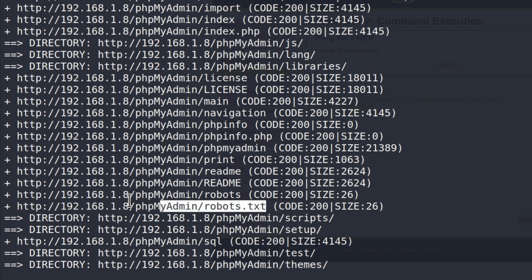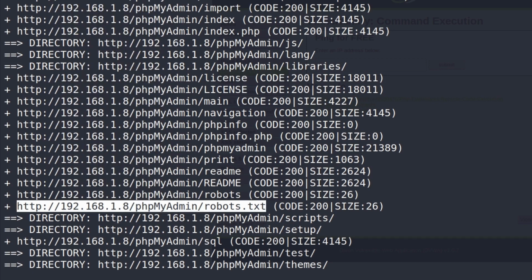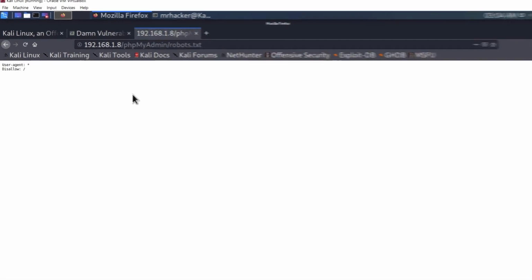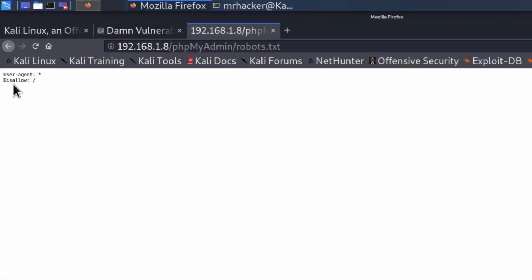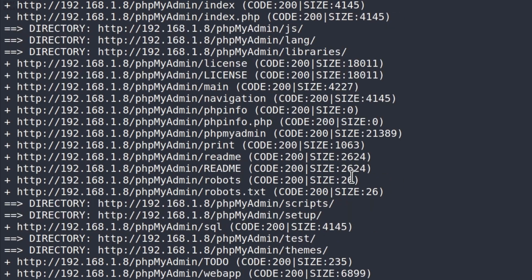For example, we can go and visit any one of them. Let's visit robots.txt. If I copy the link, go up here, paste the link, we get something right here. User agent, disallow. We already know what user agent is. It is a field inside of the HTTP requests. Let's also see what else we managed to discover.